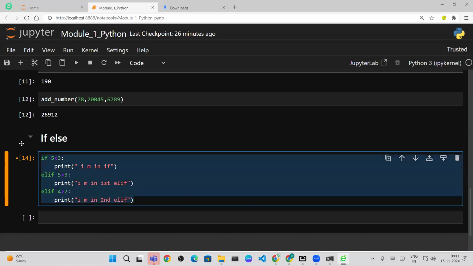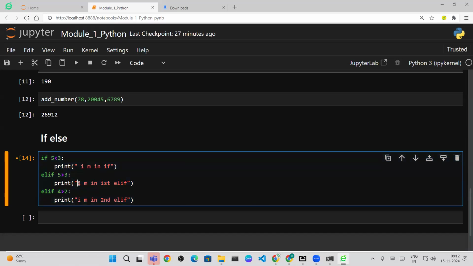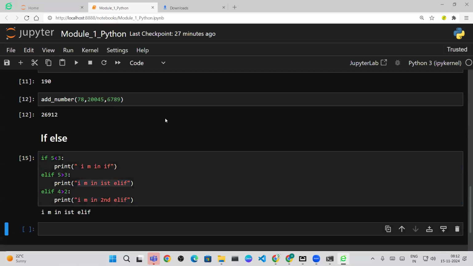You can type your answers in the chat window. Everyone think and tell me what will be the output. Okay, so the output will be "I am in first elif". This will be the output. I'll explain how. Okay, so let's see one by one. You tell along with me, right? So if 5 is greater than 3.